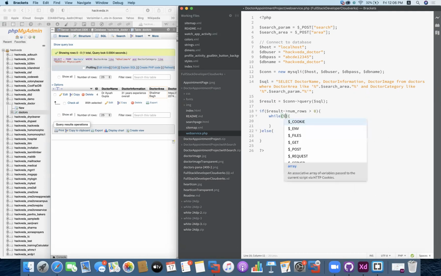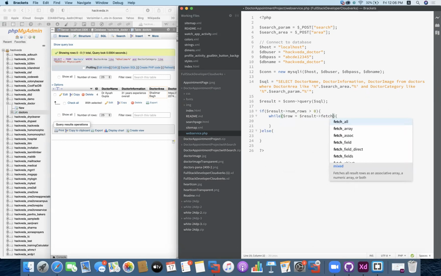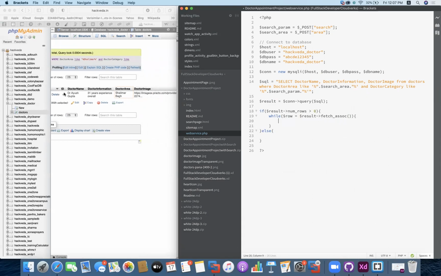So $row is equal to $result fetch associative array. From the result, we are going to fetch the associative array. Associative array means we get an array returned in this format, where association means we call the name of the key and we get its value. You call the name of the key and you get its value in return. So this association is known as an associative array.